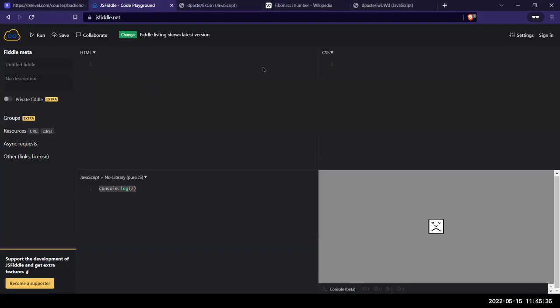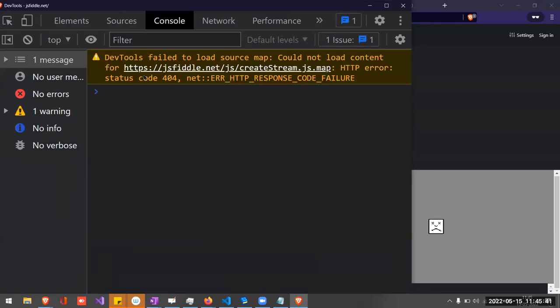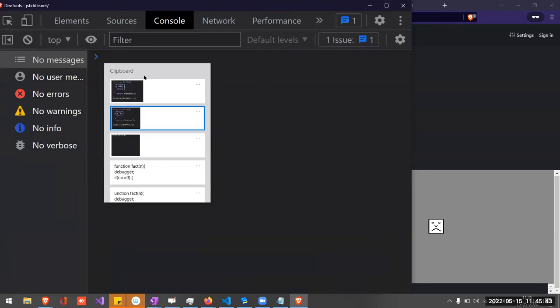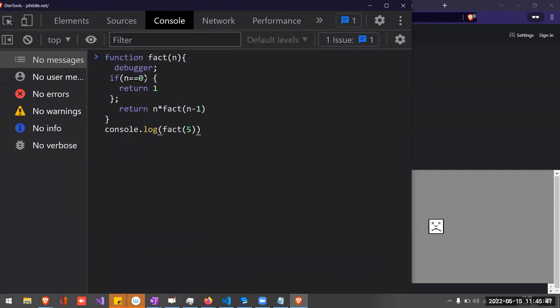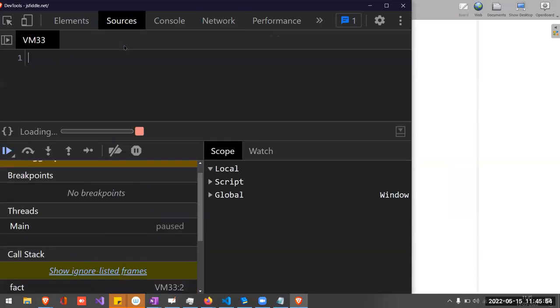Anyway, let me close this and let me open this. Control L, and this is your function. Okay, let's debug this now from the beginning. Whatever we have seen in this manual debugging, I will show you.